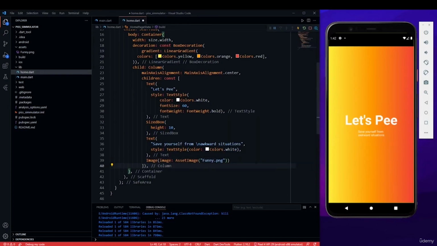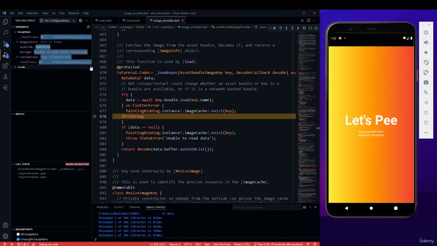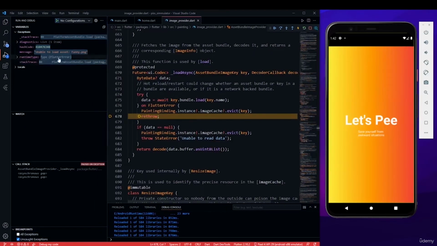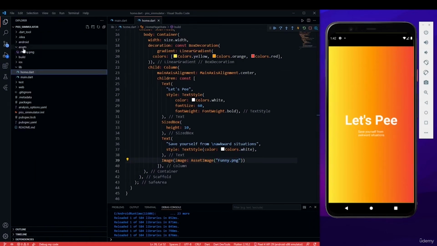Let's see what the error is. Okay, let's say, and you can see that the error is image provider.dart. And when you go to the run tab and you expand this window, you can see that unable to load asset funny.png. This is because we haven't added our asset anywhere. And also, how will Flutter know that it is in a folder called assets where our image is located, right?